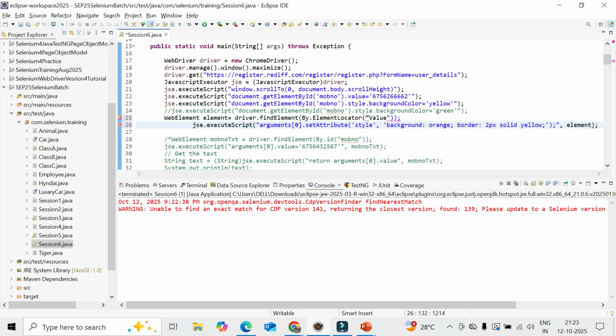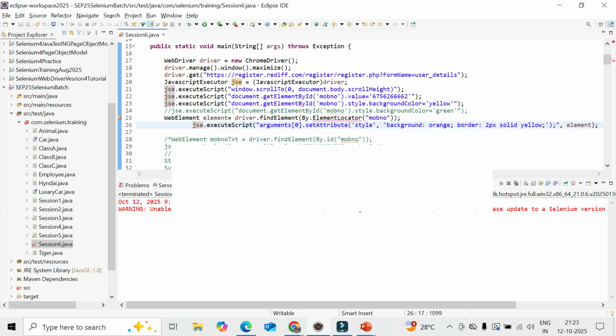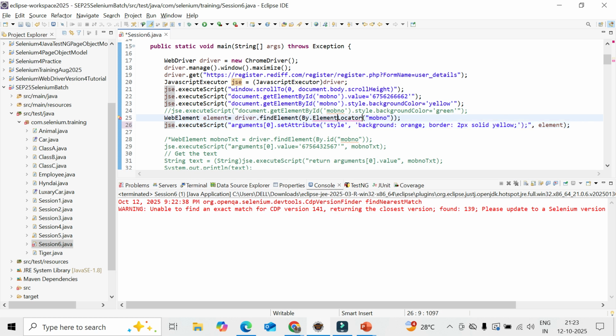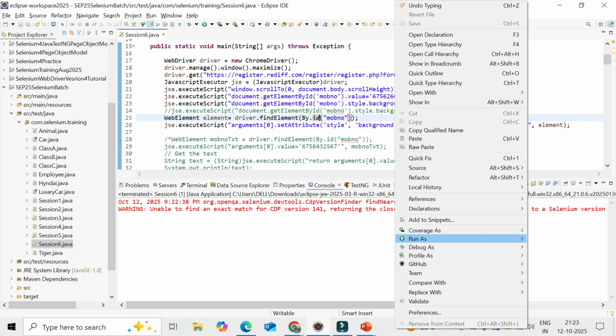So this is the value I can give here. What is the value? Mobile number, MOB number. So you can do it for the other field also. That would not be a big deal. Element locator. Here it will be id. That's all. Let's do it.